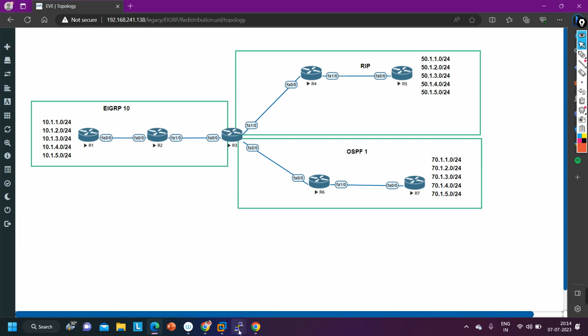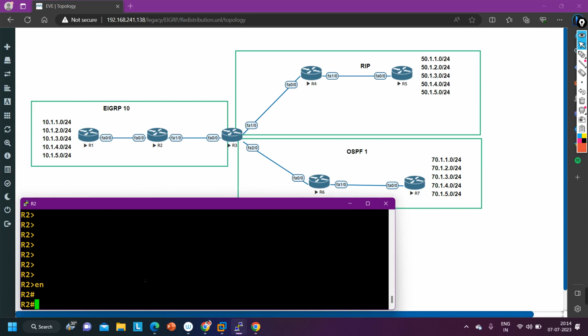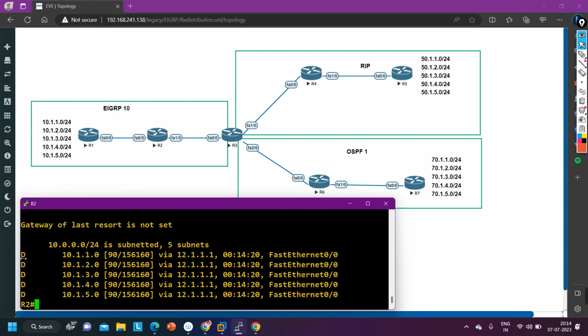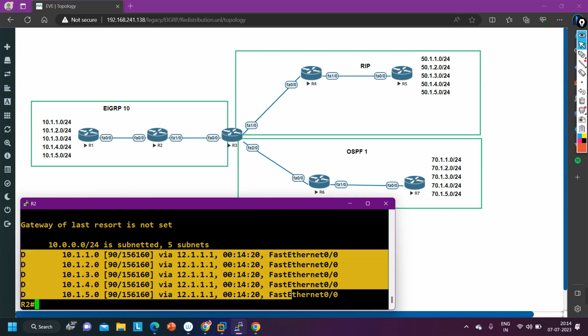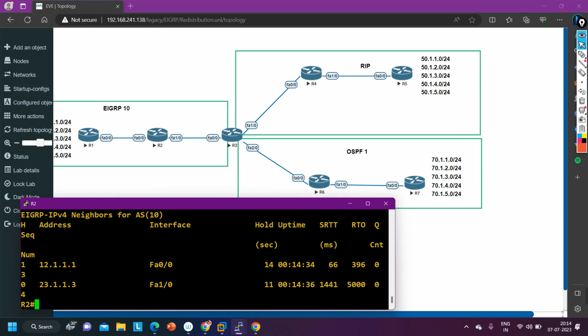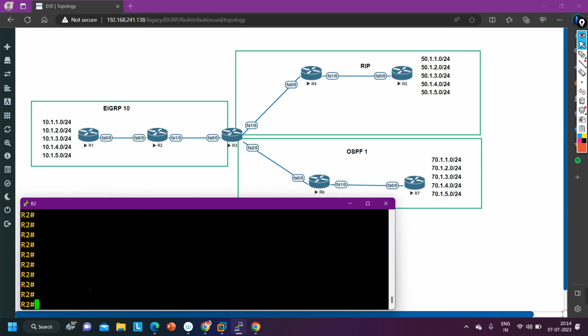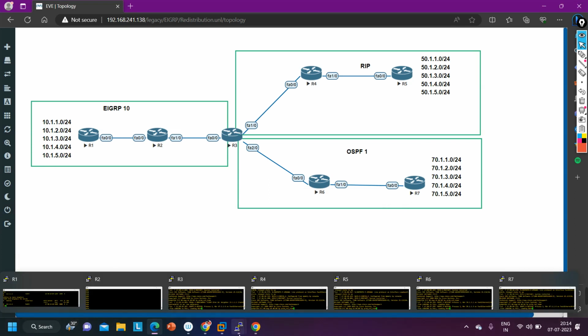Now let me check router 2 here. Directly I am going to check the routing table of EIGRP. So show IP route EIGRP. Yes, you can see it is learning these prefixes, all loopbacks of router 1. That means neighborship is working fine and I have configured the IP address. So show IP EIGRP neighbor, you can see two neighbors are there, 12.1.1.1 and 23.1.1.3. Done. On router number 3, I am going to verify the configuration.